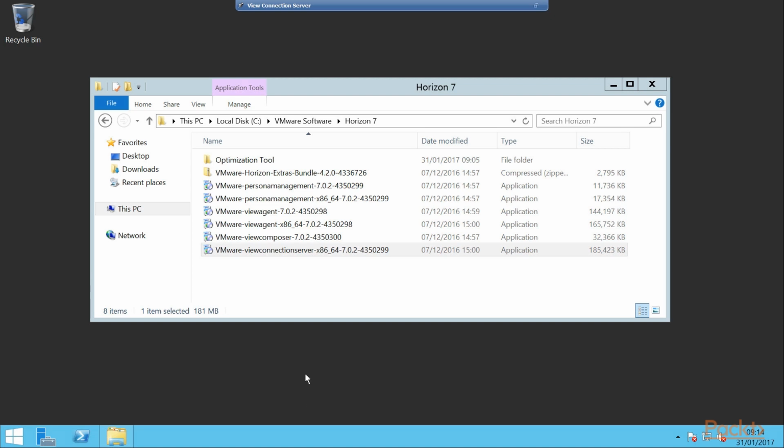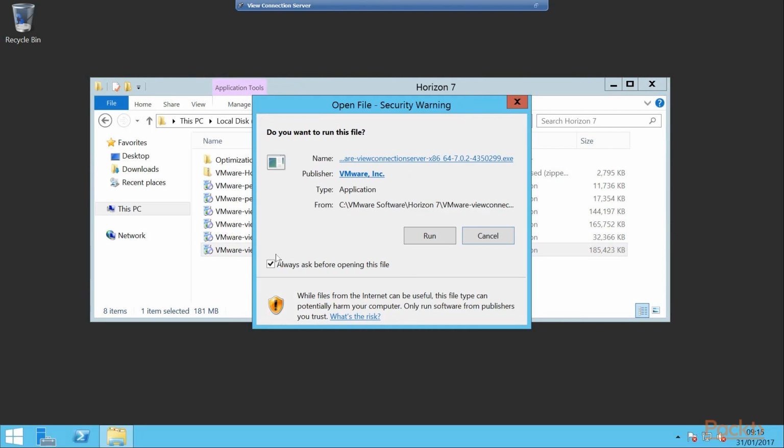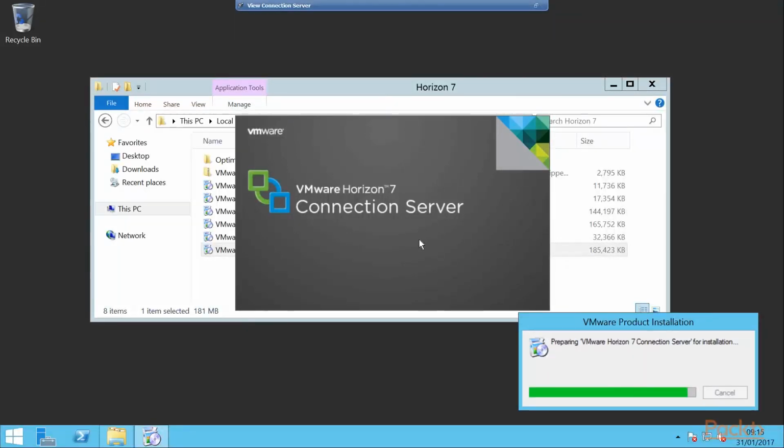First of all, open a console to the virtual machine and then locate the Horizon View installation software that we downloaded at the beginning part of this course. In the example lab, we saved this software to a shared folder on the domain controller called VMware Software and then in a subfolder called Horizon 7. From the list of files, find VMware View Connection Server -86_64 and double click to launch. You will now see the Open File Security warning box. Click Run to accept and to start the installation.